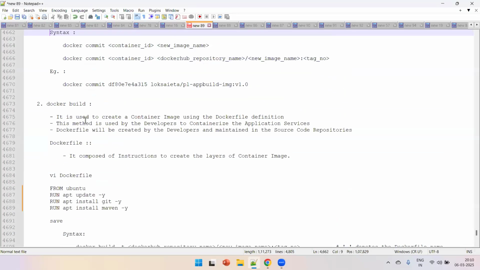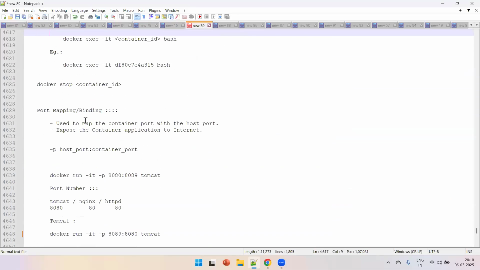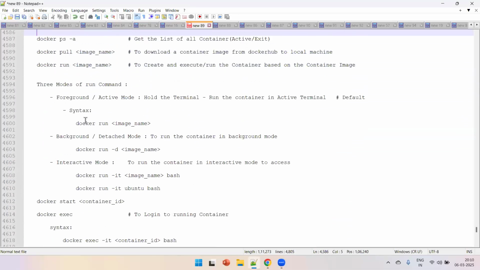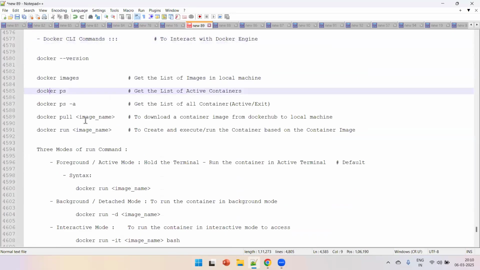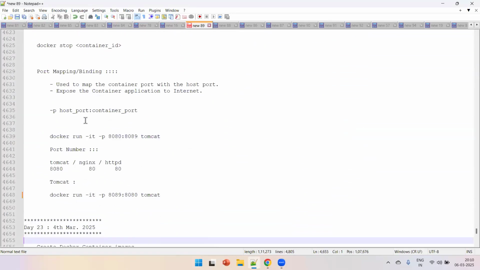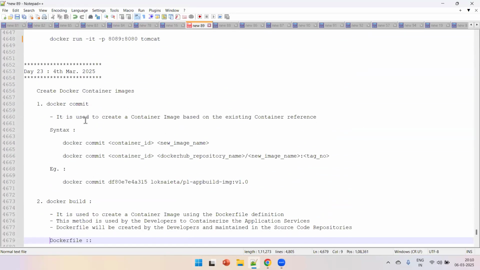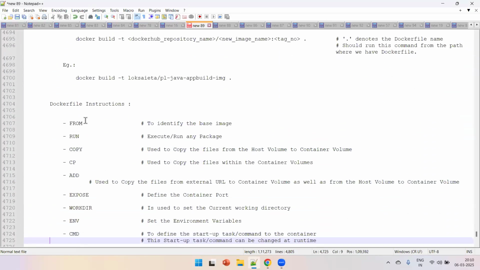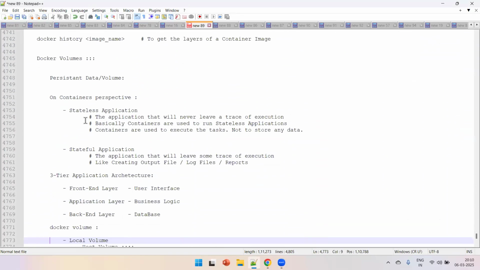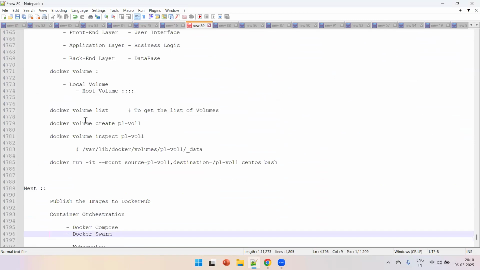We are just mounting that path, mounting your host path with your container path, the container volume. It is just a process of mounting your source volume, your host volume, with your container volume. So this volume directory can be anything.